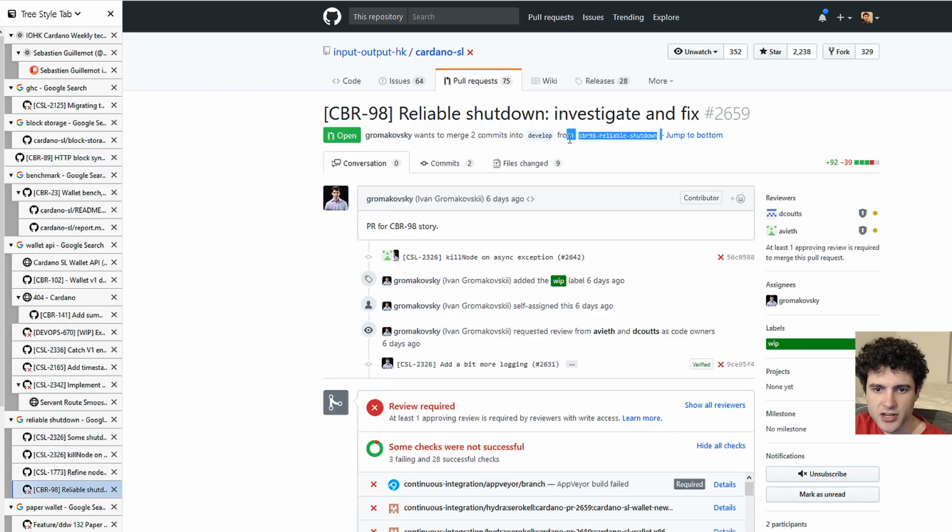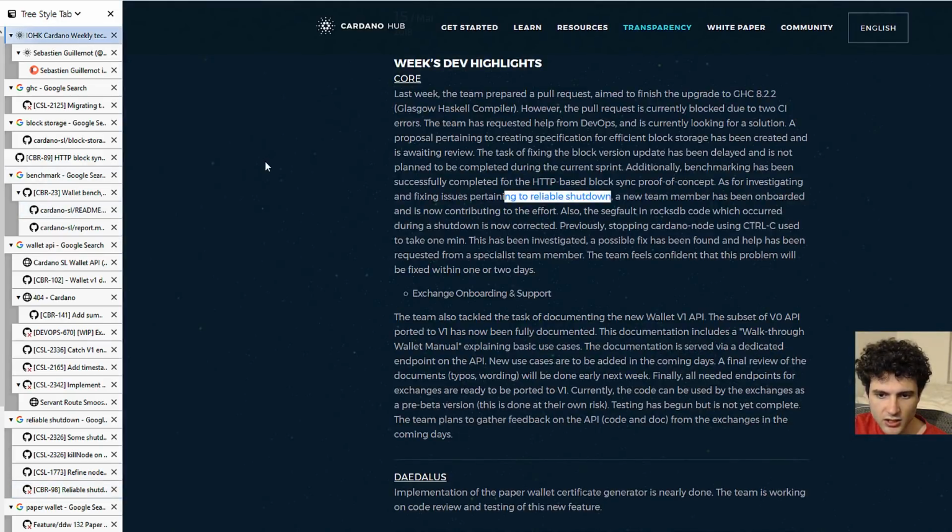which takes their branch called Reliable Shutdown, which contains all their fixes related to this issue, and merges it into develop. So if you want to follow the progress of the entire Reliable Shutdown process, the entire story, you can just look at this one pull request, which is to say they're merging their entire branch that everybody's contributing to the develop, which is the one they're working on. So it's good to see that they're making progress on this, and I'm sure it'll make people's lives easier.